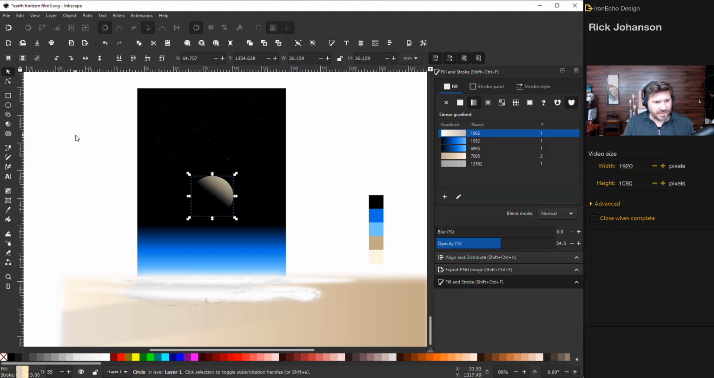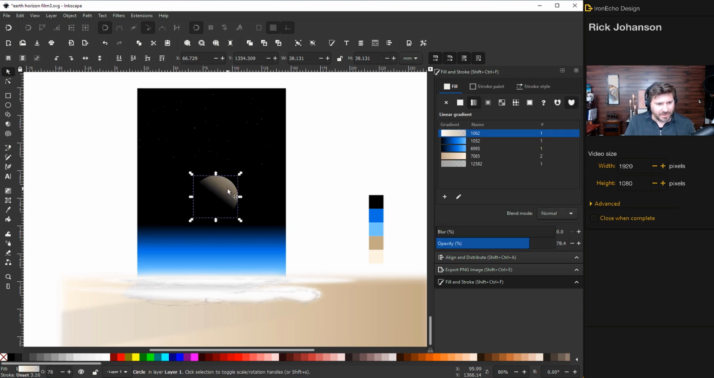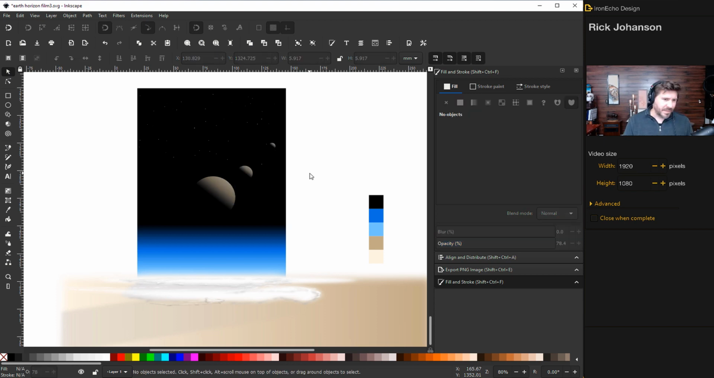So let's get out of there, grab the whole thing. I'll change the opacity because I want to have some depth as opposed to just like suspended there like a still life. Maybe we make it bigger. Maybe we do a couple moons. I'm going to go with that. We're just mixing it up on the fly.